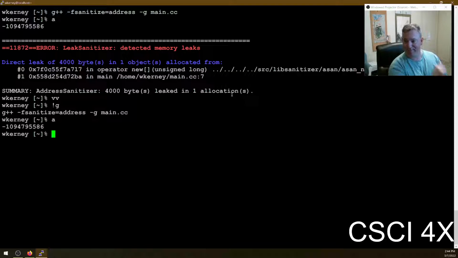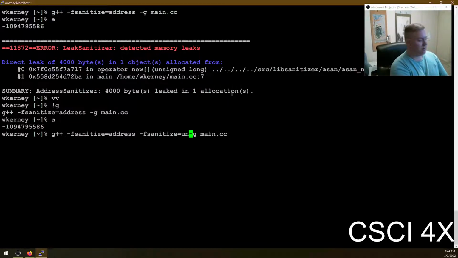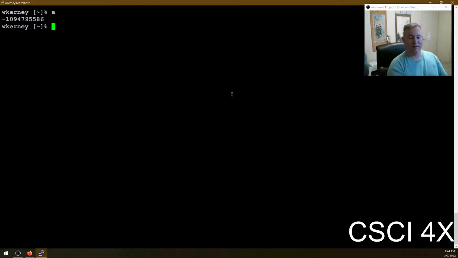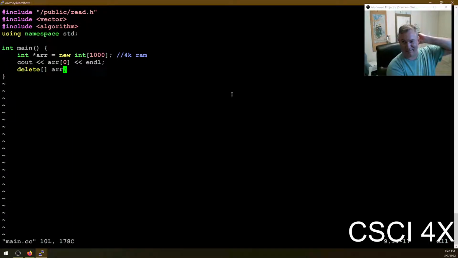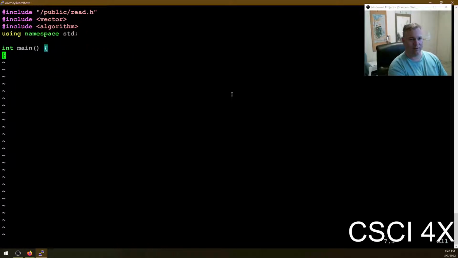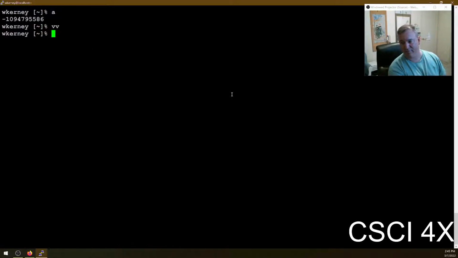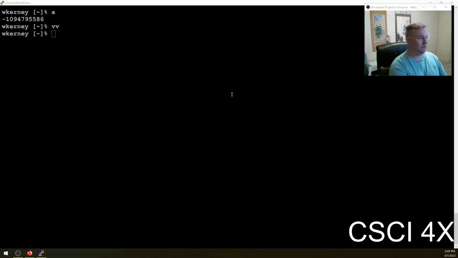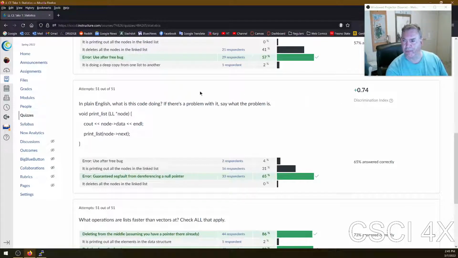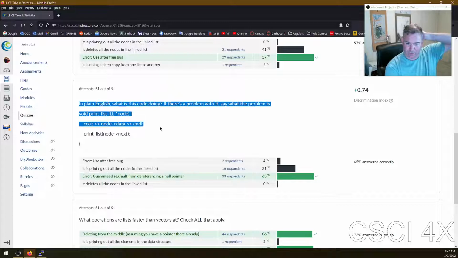Okay, so there you go. Got some uninitialized RAM. Now if I put on -f sanitize equals undefined, task failed successfully. Didn't detect it. Yeah, UBSan isn't that good, honestly. So address sanitizer is much better than Valgrind.